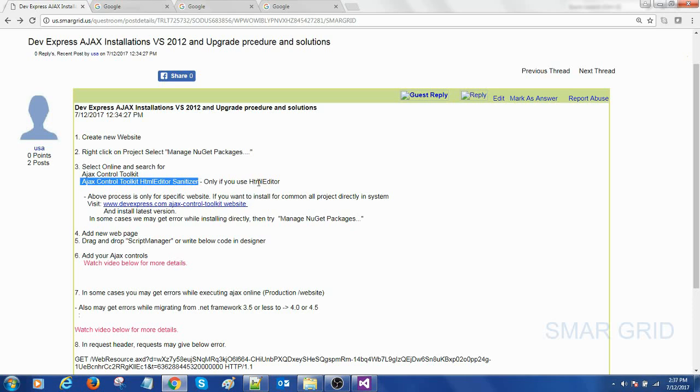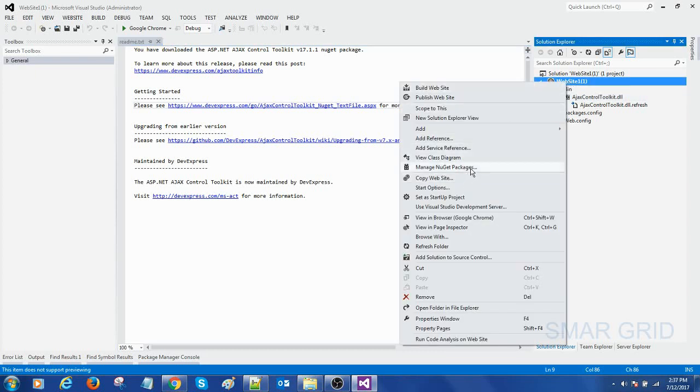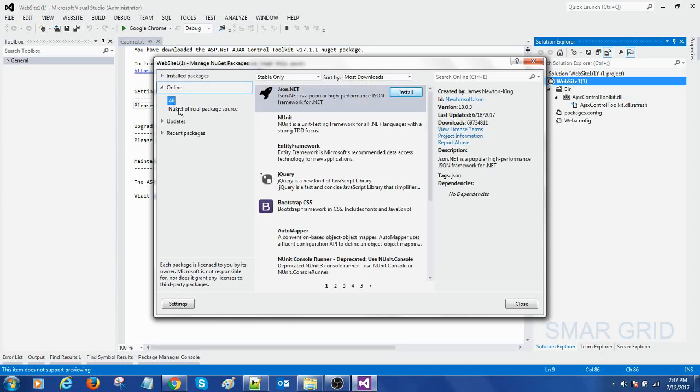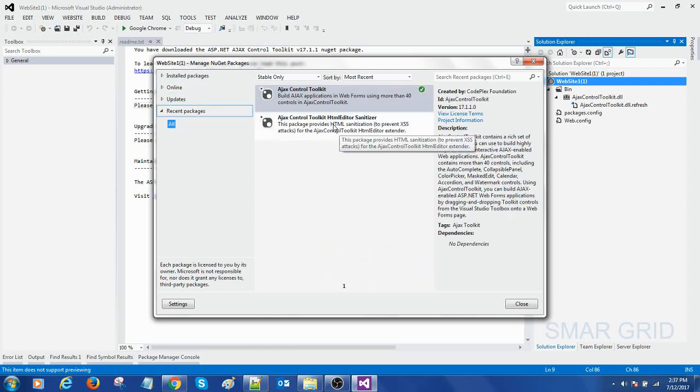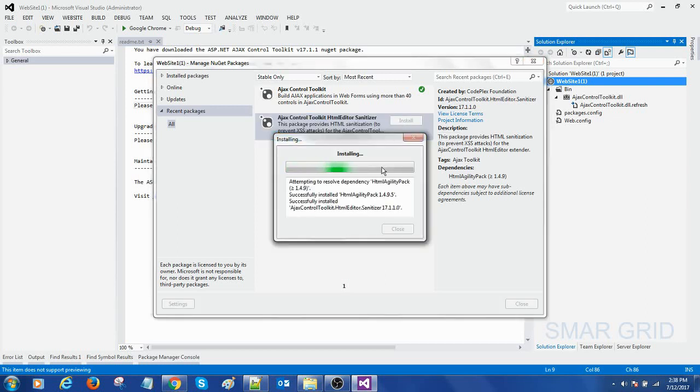If we are using the HTML editor, the AJAX HTML editor, let me go to the recent tab. In the recent tab, I have already installed it for the previous project. If you see this AJAX Control Toolkit HTML Editor Sanitizer, this package provides HTML sanitization to prevent XSS attacks for the AJAX Control Toolkit. I'm not sure about these XSS attacks, but definitely it is going to be helpful for us. Maybe they are virus attacks, I'm sorry, I have no idea about it. And if you are going to use the HTML editor, then definitely you can click on install, and it will get installed.